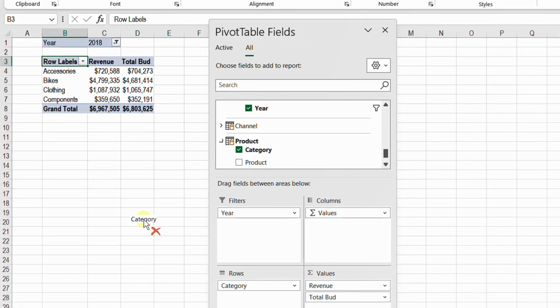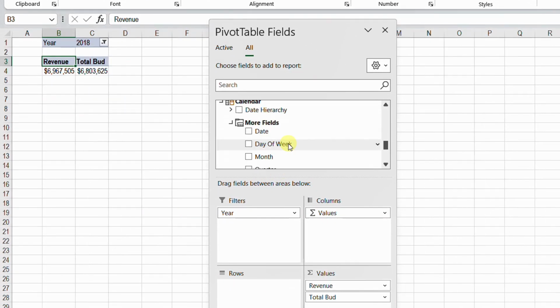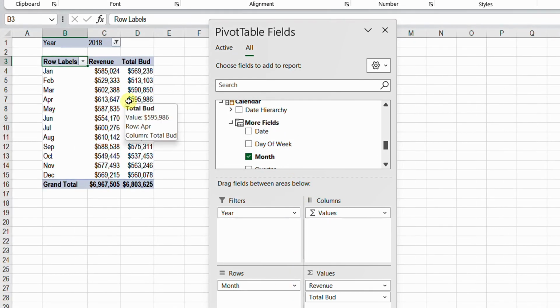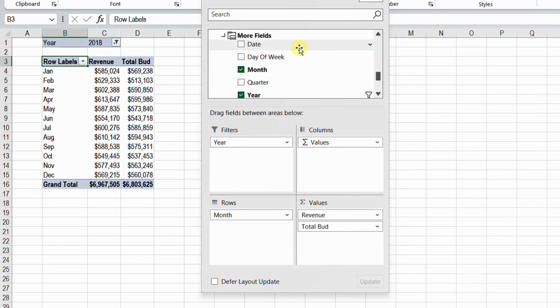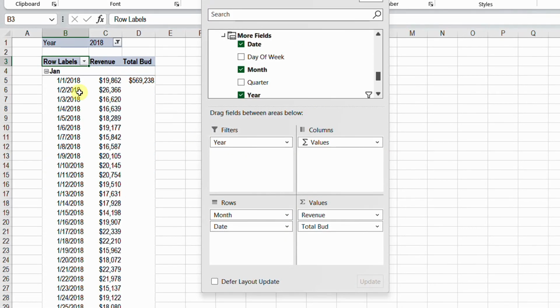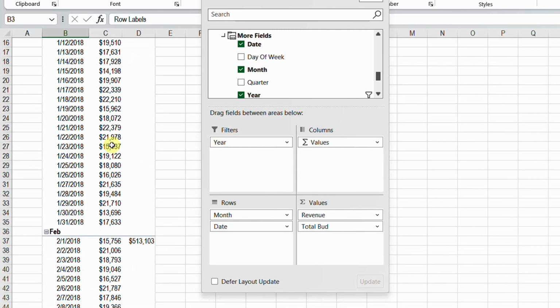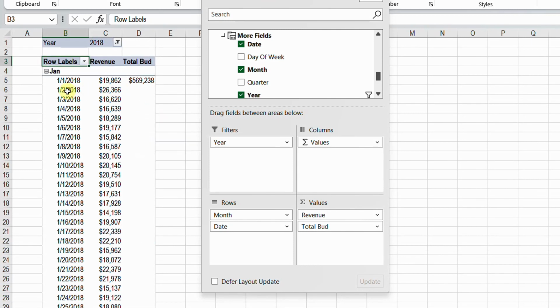I'm going to take out the category. Let me go back to the calendar. I'm going to select month. No problem at all. Month is working perfectly. But when I try to add days below the month, you will see that I don't have dates for the budget. I have only days for the actual revenue. Instead, inside the budget, each and every month is represented by the first day of the month. So this kind of report will never be supported by this model.